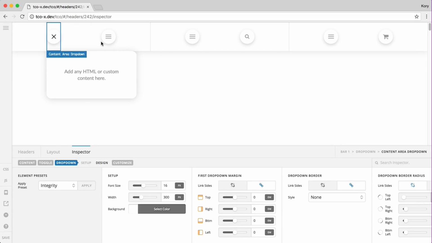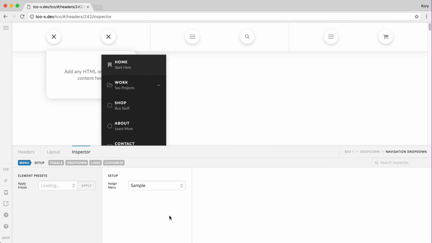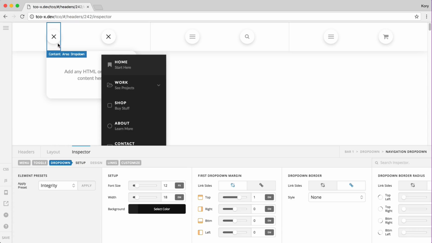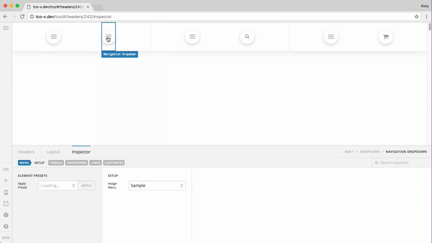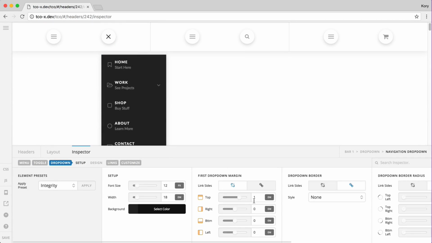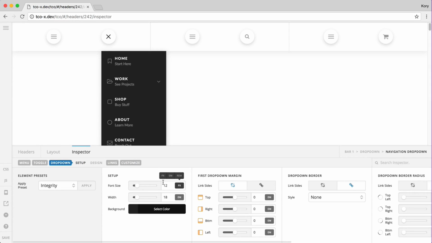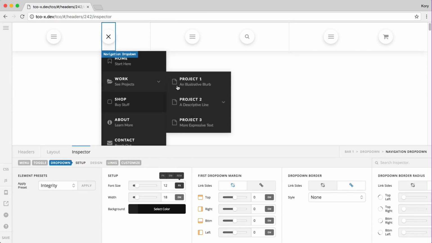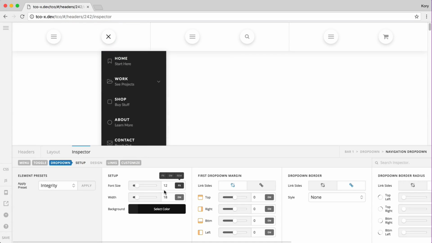Very helpful. Now, regarding the font size, like I mentioned earlier, let me close this, open this back up, get rid of that. So regarding font size, if you are using a single dropdown, like the cart or the content area, it's perfectly fine to use any of these available units in here. If you are using a nested set of dropdowns, such as a navigation like this, one thing you will want to do is probably steer clear of using EMs.